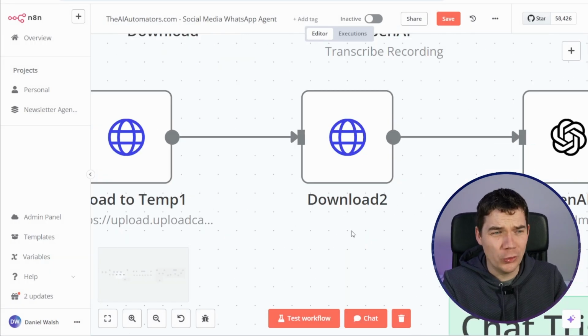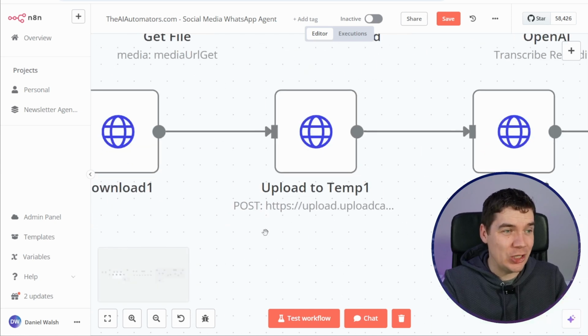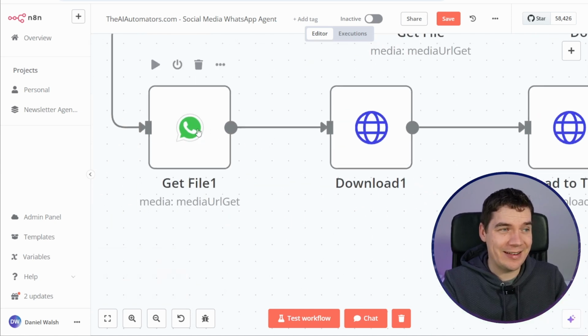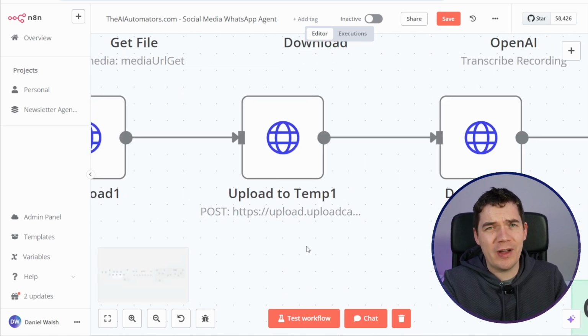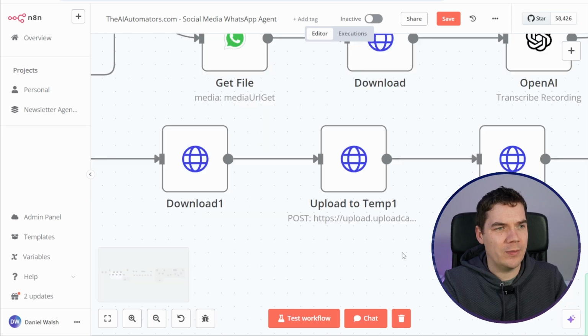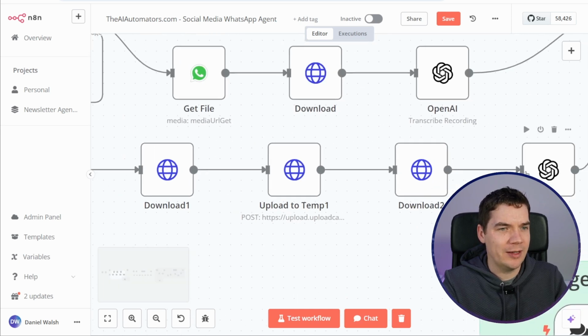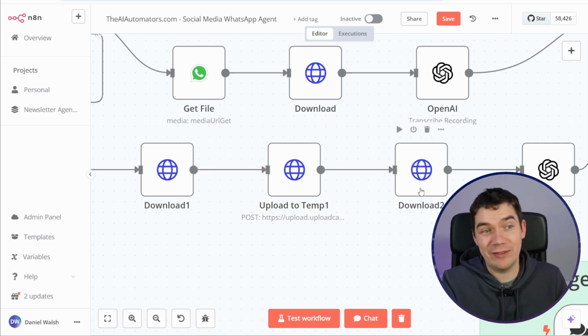And then the next node, I actually download the image again from WhatsApp. So I'm getting the URL here. I download it once, upload it to UploadCare. I haven't found a way in N8N to reuse the binary data after a node. So I haven't been able to, for example, in this module, use this data. I might be missing a trick. Please let me know in the comments if I am. But what I've done is I've just downloaded it again.